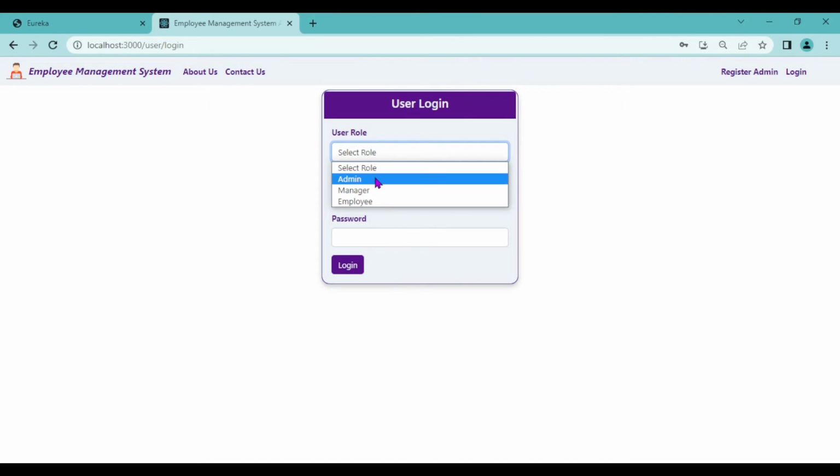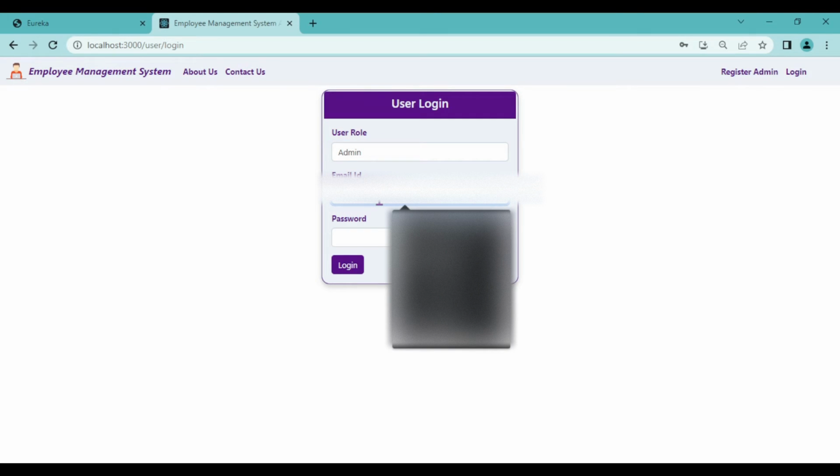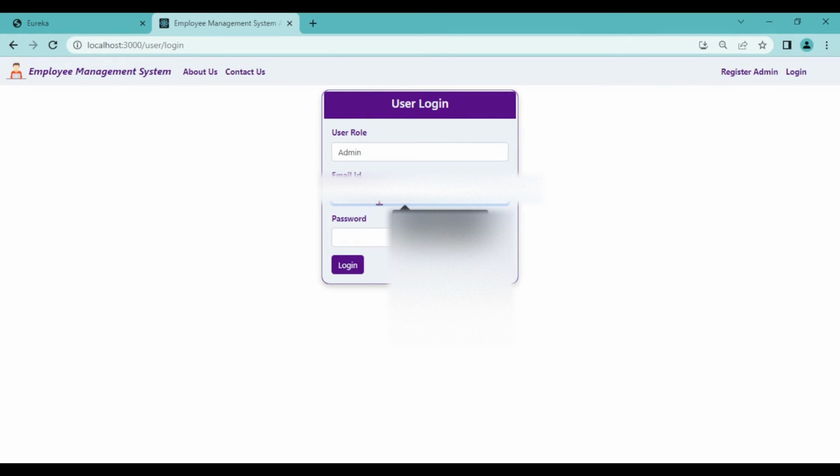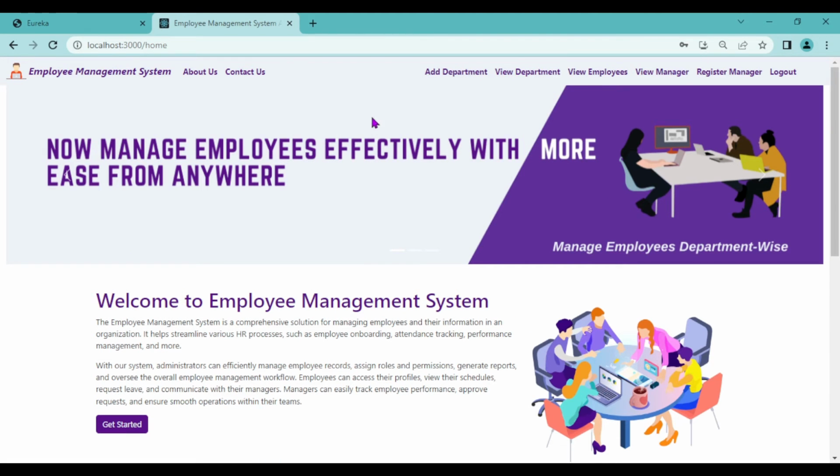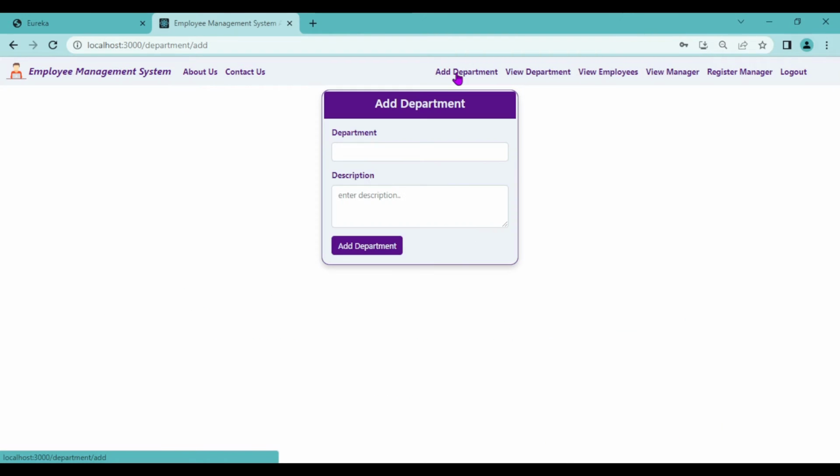So I will simply select the role as admin and I will enter the correct email ID and the password. And when I click on the login button, you can see logged in successfully. And if we notice here in the navigation bar, we have got multiple options now, that is add department, view employees, view manager, and register manager. Okay, so firstly let's add the department in the system.